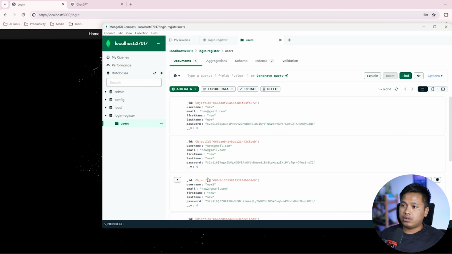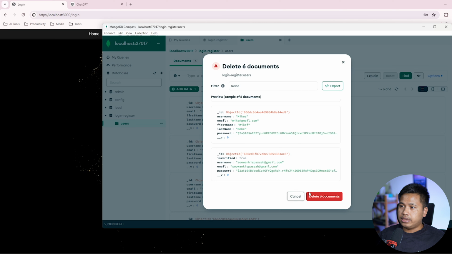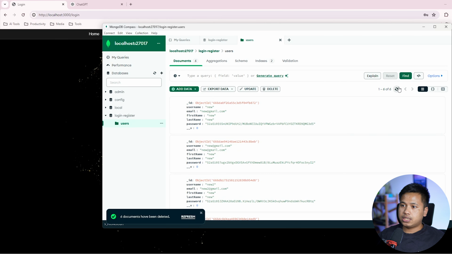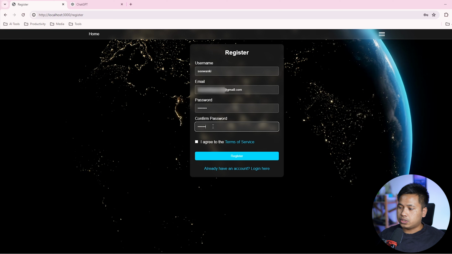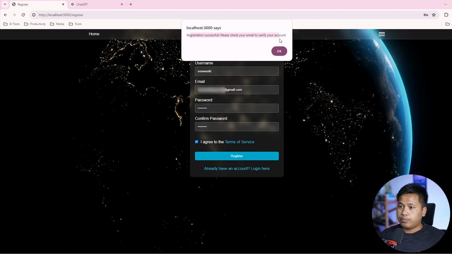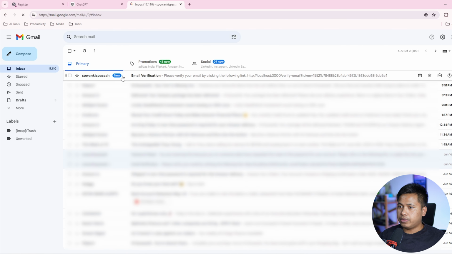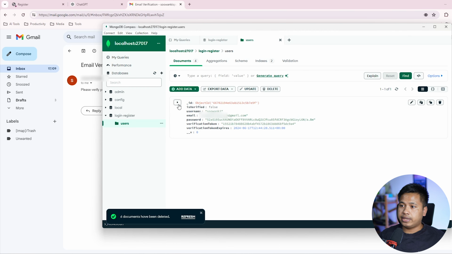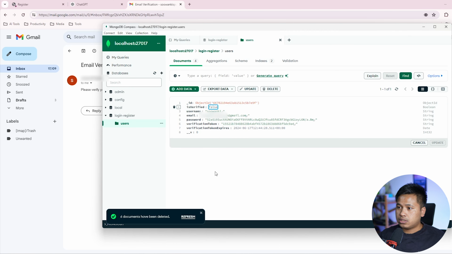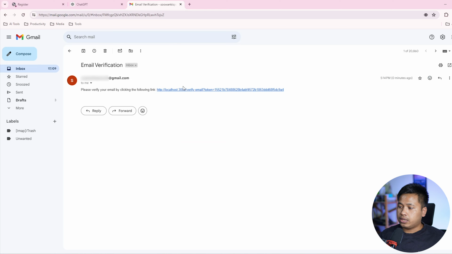First, let's delete all this data from here to start fresh. Click on this delete button. Delete 6 comments. Refresh. See, all is gone now. So let's begin by creating a new user. Register. Check the mail for verification. This mail right here. Let's first check the database. See, new user, and verified is currently false. Now go back to the mail and click on the link.